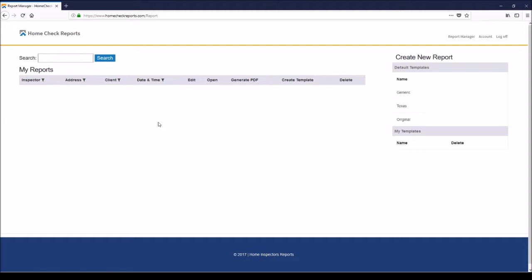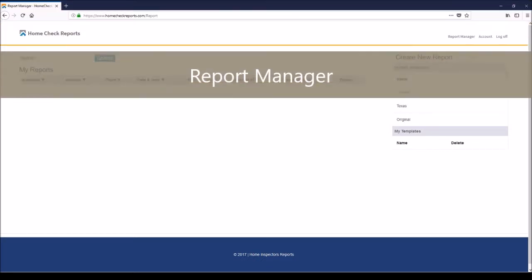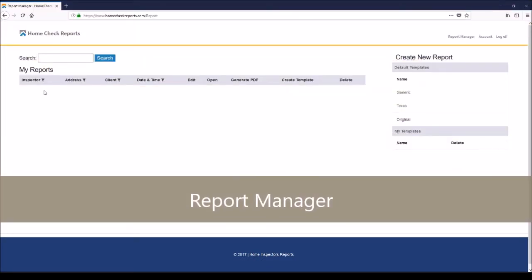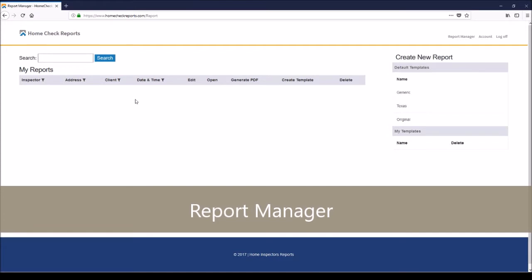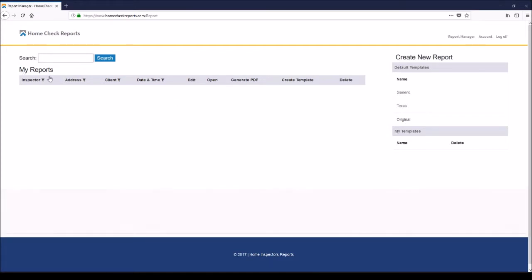Now that I've logged in, we can clearly see I have a brand new HomeCheck Reports editor area. This is what we call the Report Manager, but every new report I create will actually be listed in this area underneath my reports. So right now I'm going to start out with a generic report. This is probably the best one to start out with before I've really created any templates of my own, something that I can use that has pre-populated fields. So let's go ahead and do that.